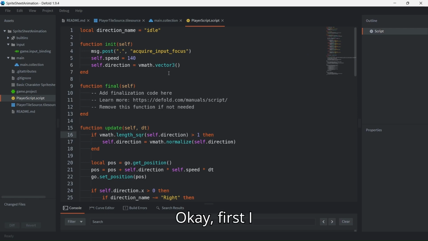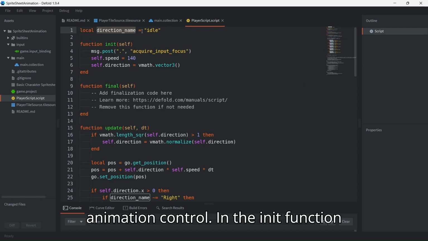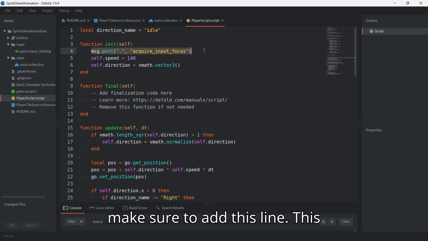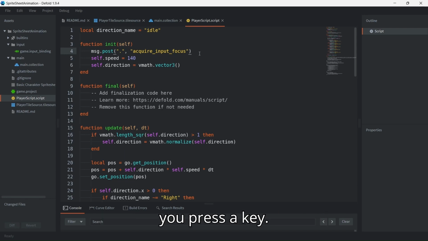Okay, first I have initialized a local variable named direction name. This is going to be used with animation control. In the init function, make sure to add this line. This line acquires input focus, so the player will be able to see if you press a key. Also, I have set the speed and direction here.